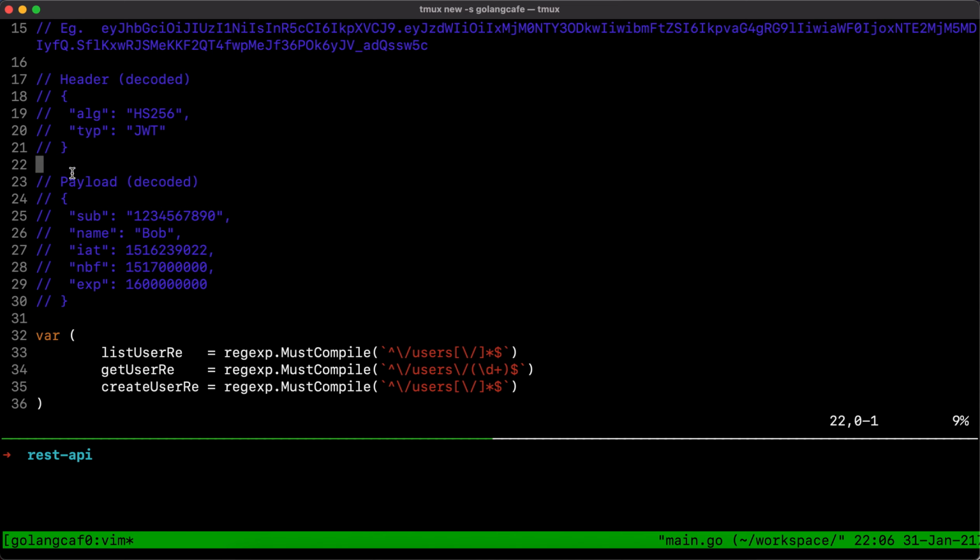In terms of the payload, the structure of the payload is also a JSON object. You can see here that you have a name, and that's a custom field. That's one of the custom fields that you can have. You can have many custom fields as long as they fit within the JSON object.